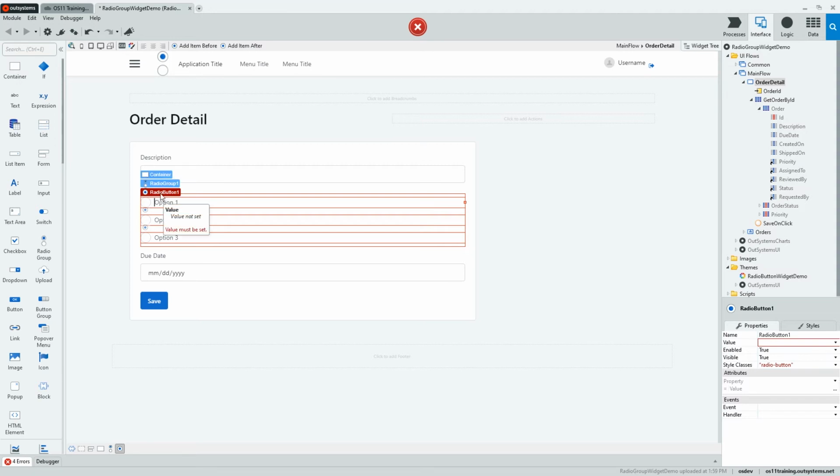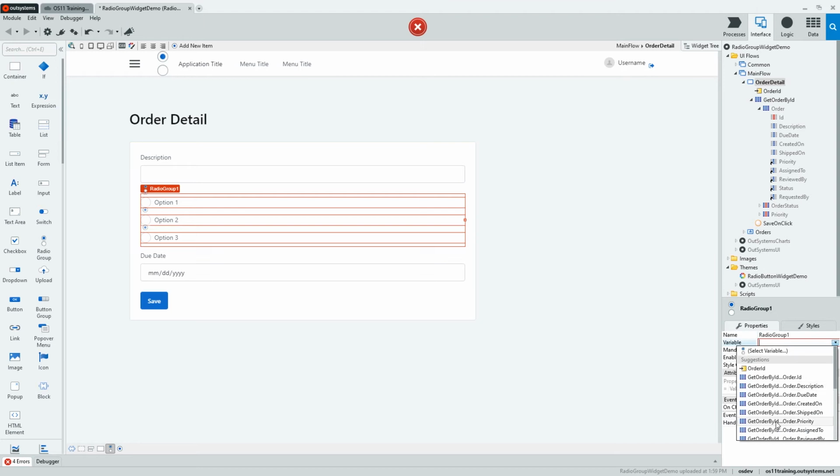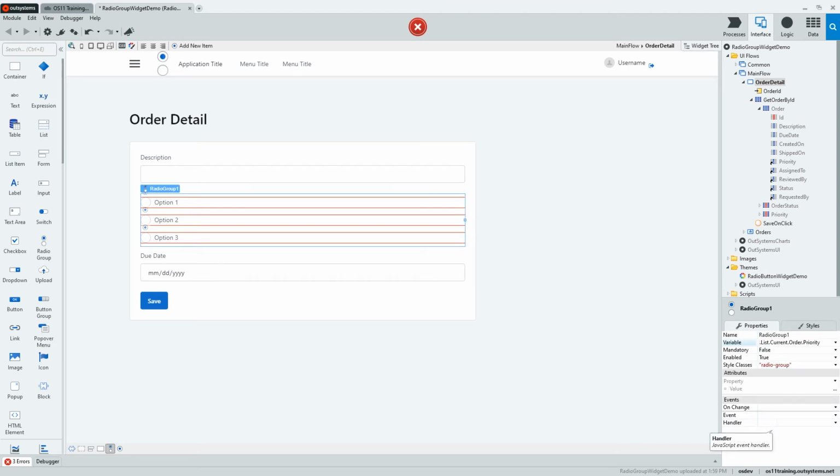Let's select the radio group again. Now we set the variable property to the priority attribute of the order fetched from the aggregate. This defines where the option chosen by the user will be saved. Now, we need to set what the value of each option is within the radio group.